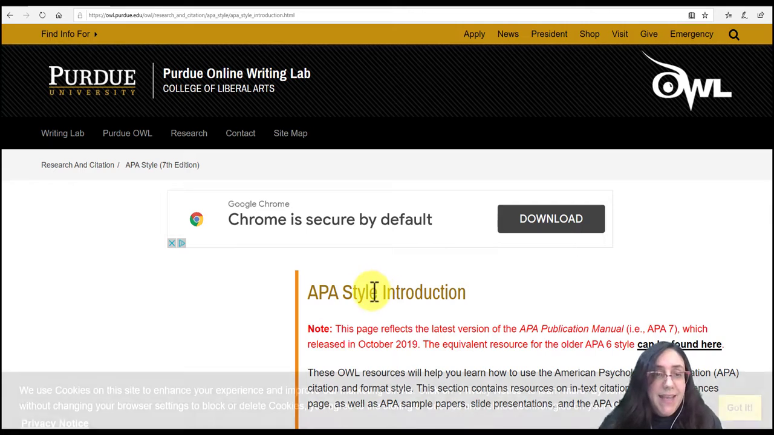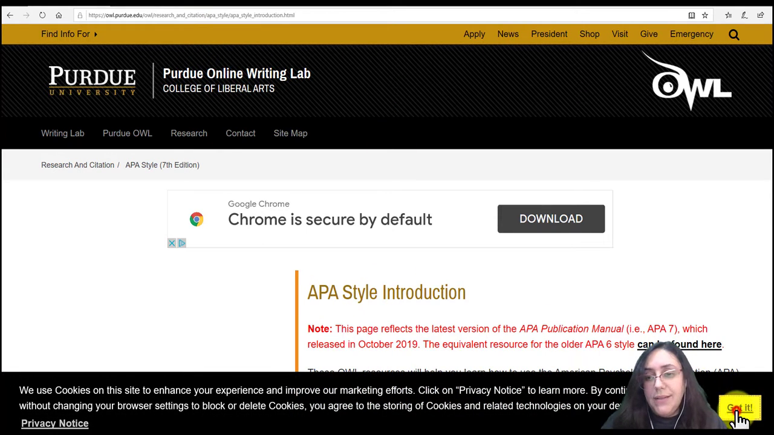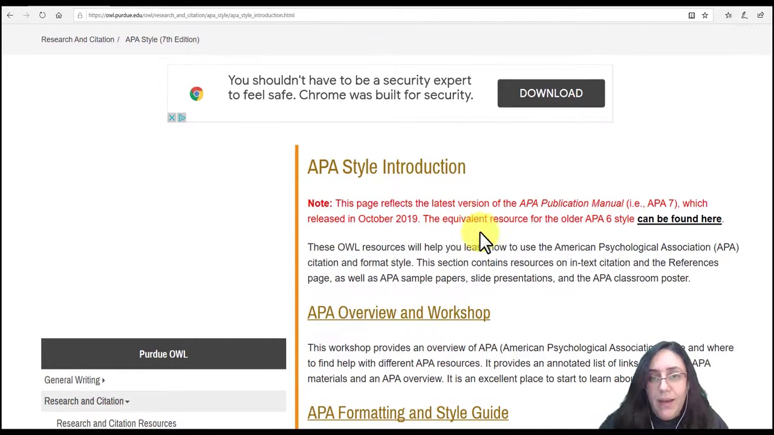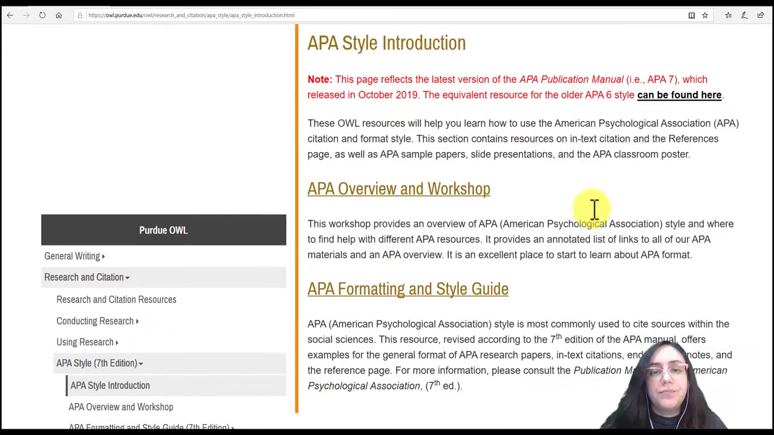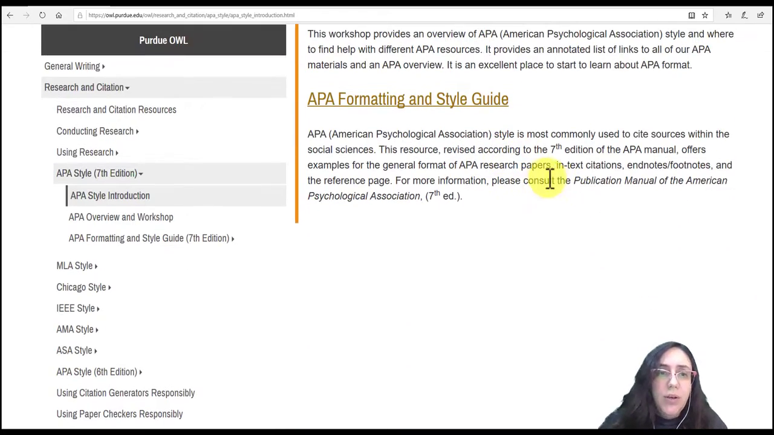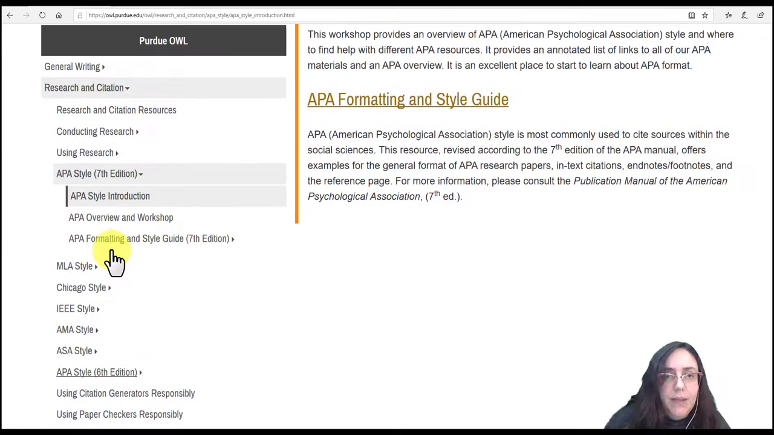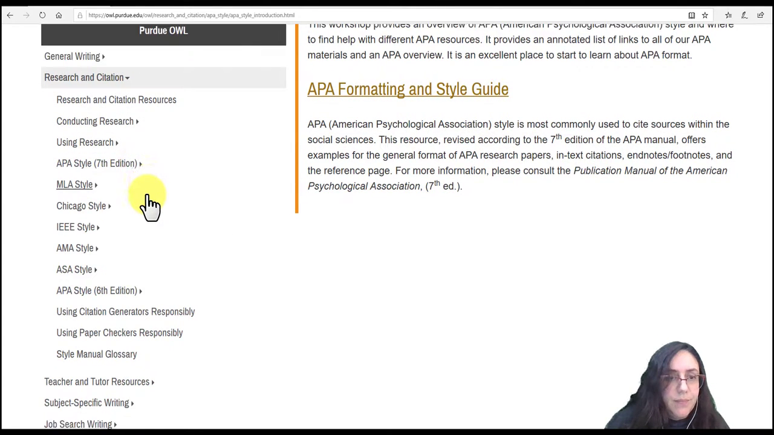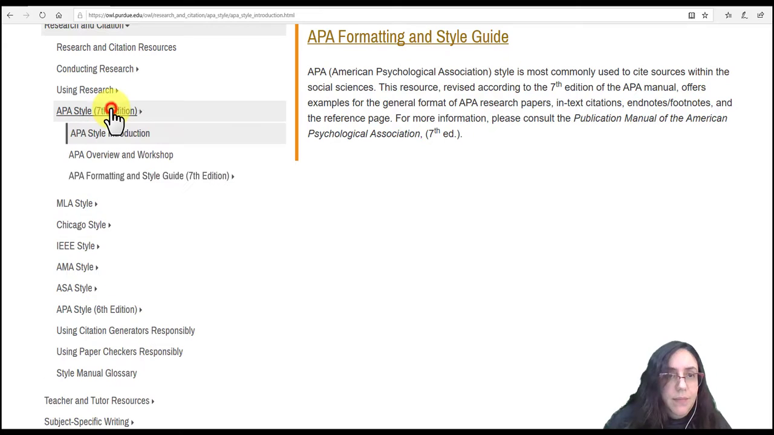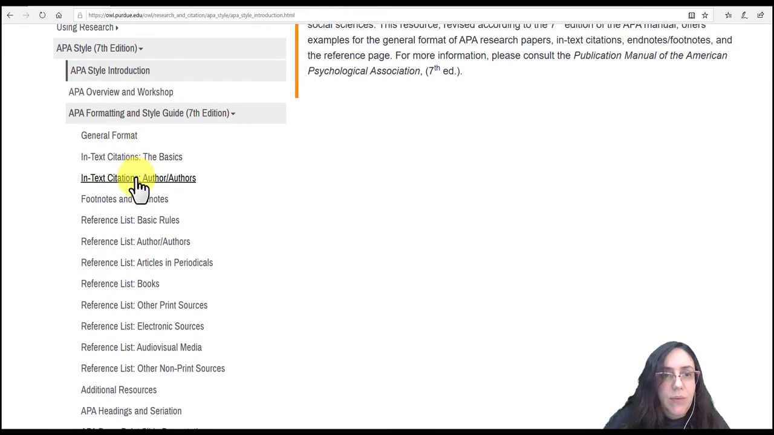So now I've been taken to Purdue OWL, which is one of the great places to get citation information. And I'm going to make sure that because I'm using 7th edition, this is the 7th edition. So what I'm specifically looking for is in-text. So I'm going to go down here. I'm going to look on the left side until I find what I need. APA 7th edition, click on APA formatting and style guide. And here we go, in-text citation, basic information, and the authors.